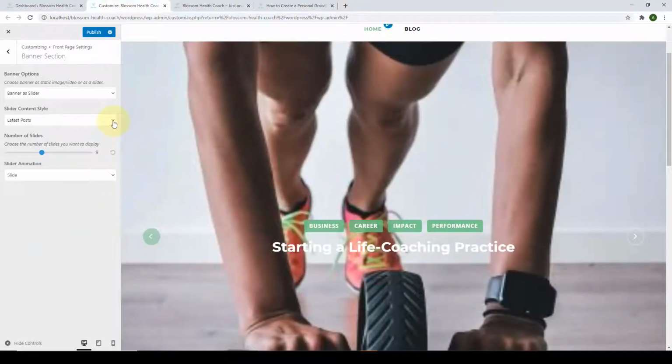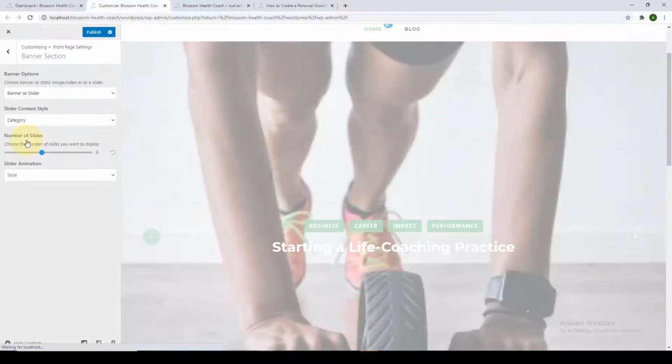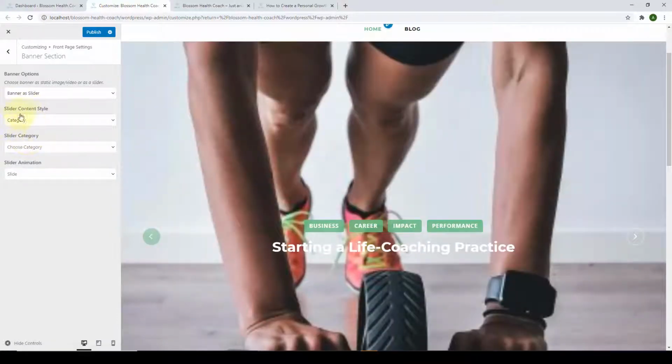Instead of slider content style as latest posts, you can also choose category. And when you choose category, you have one more option to choose your slider category. So you can go ahead and select the category that you like. Whichever category you select, all the posts from that particular category will be displayed in your banner section. And you can go ahead and select the slider animation of your choice from here.